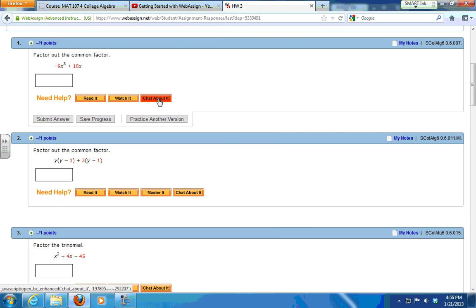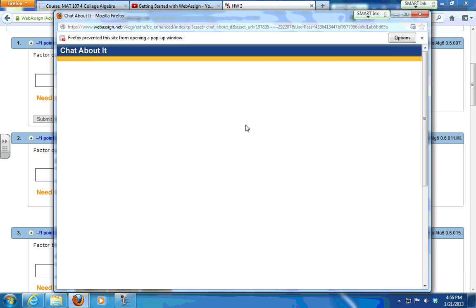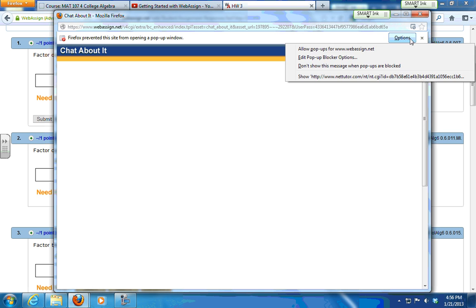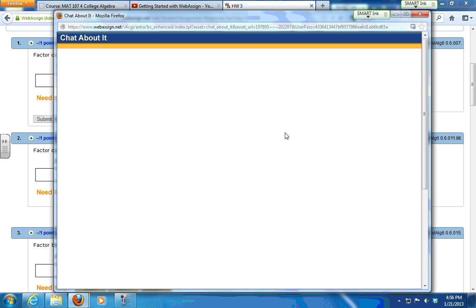So another option is chat about it, where you can get immediate tutoring help. And I can't remember how many hours it comes with, but your access code comes with a certain number of hours of free chat about it. So you can go to chat about it and ask someone for help.